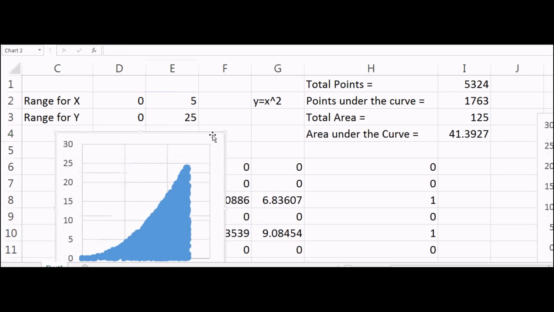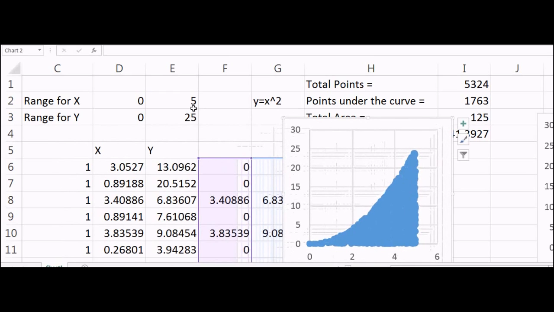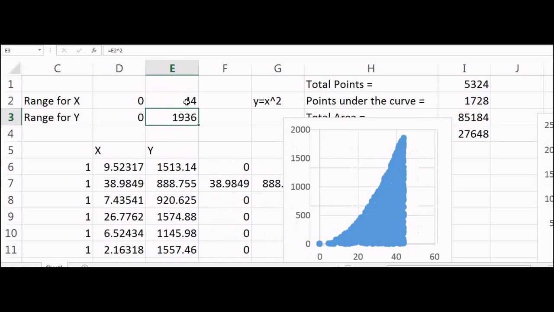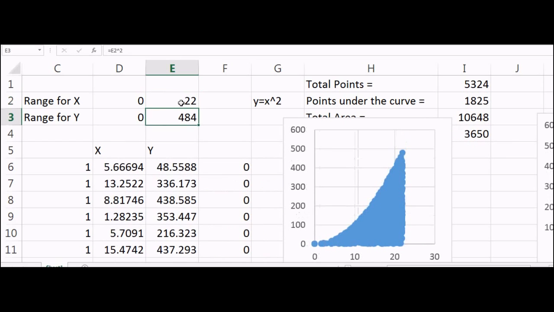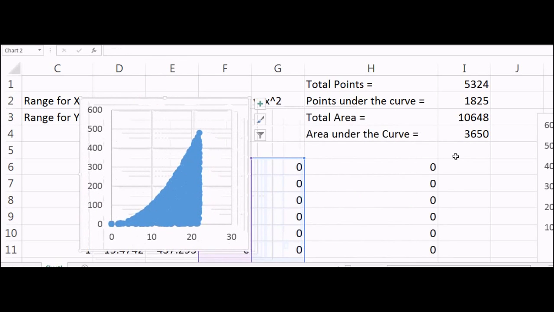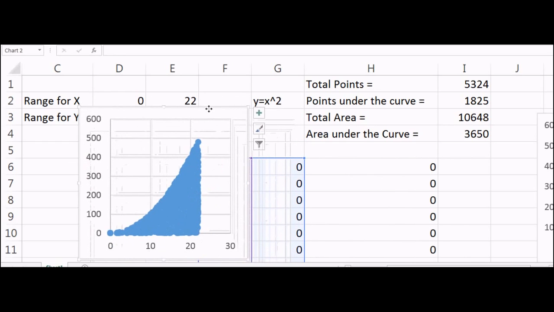So now you can see that there is no excess area, and you can change the range anywhere and there will not be any excess area. So now suppose I say 44, then it is still the same, or if I say 22, then it's still the same. So now you have a way to calculate the area under the curve using a Monte Carlo approach.